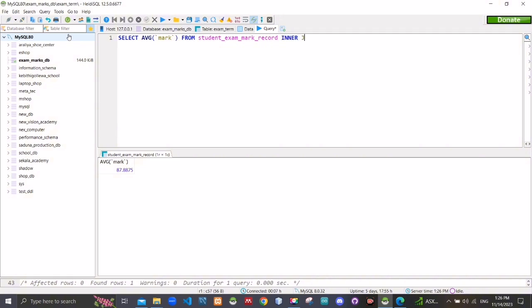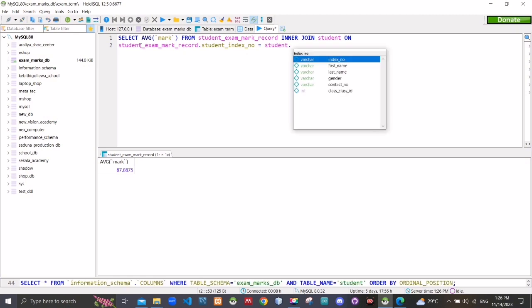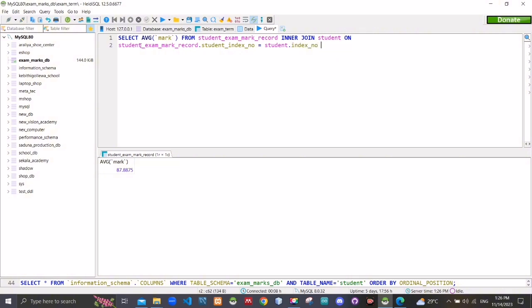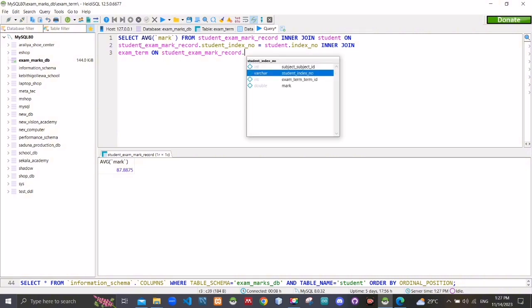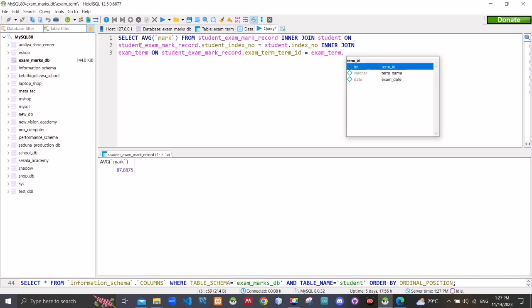then inner join to student, then on the student exam mark record table, student index number should be equal to student table's index number, then inner join it again to exam term table on student exam mark record table exam term ID should be equal to exam term table's term ID.